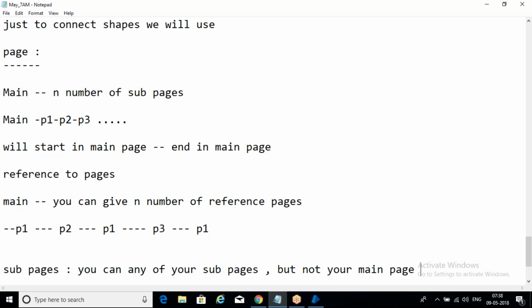You can't call your main page in your sub pages. But in the main page you can call all your sub pages, while in sub pages you can't call your main page. So, simply put, in child pages you can't call your parent page, but in a parent page you can call your child pages.